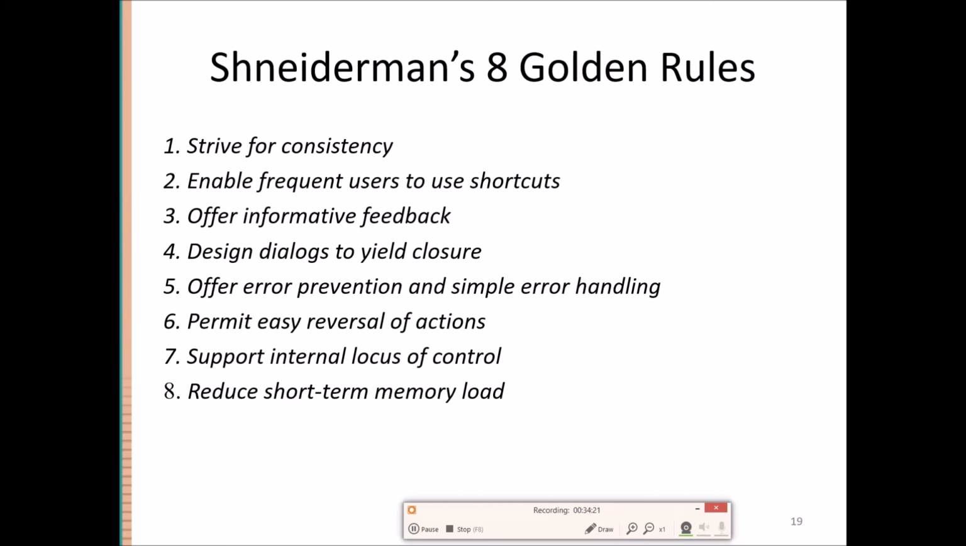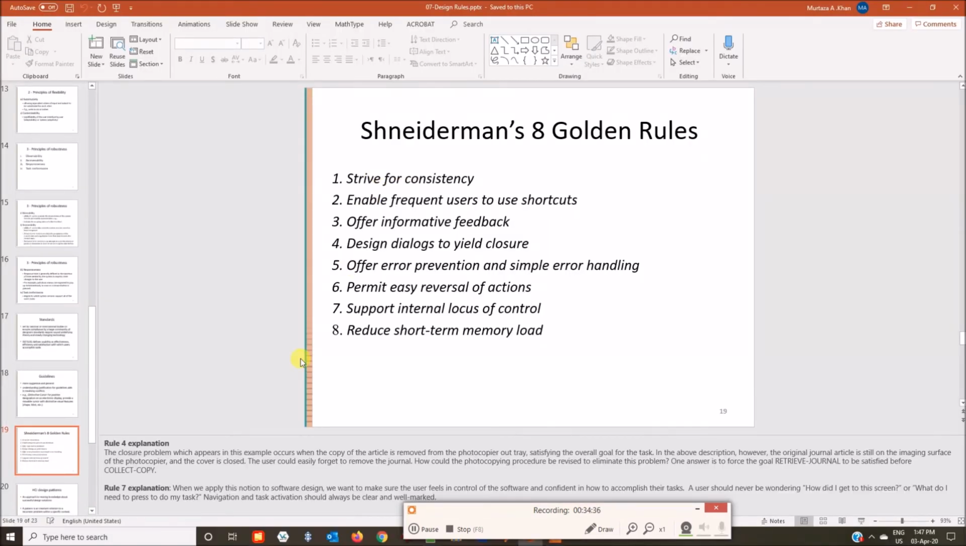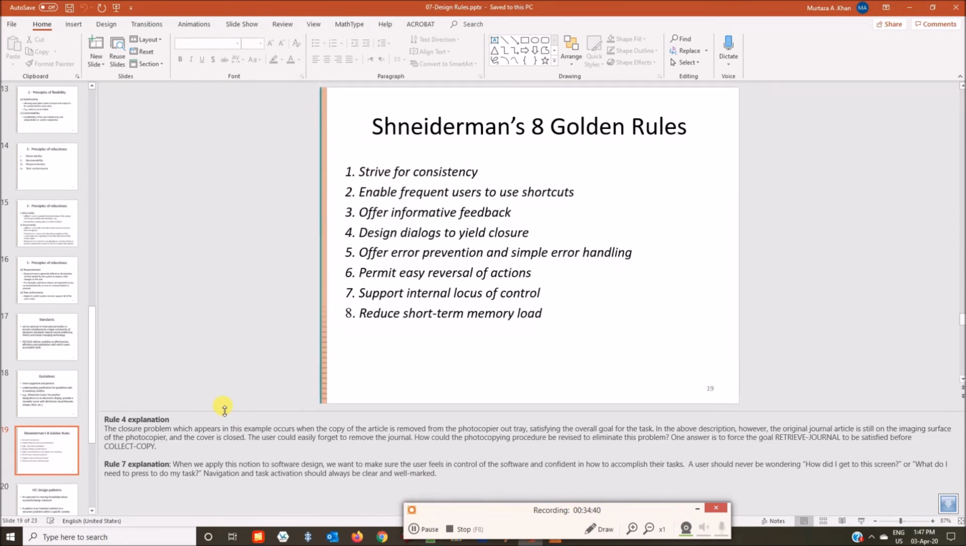Now there are some Shneiderman's rules. They are called Shneiderman's 8 golden rules. These are used by designers when they are designing. So what are these rules? And one more thing: when you are reading the lecture slides, sometimes you will find that some explanations are written as a note. So please read these explanations. In many slides you can find these explanations, and they will help us to understand this.